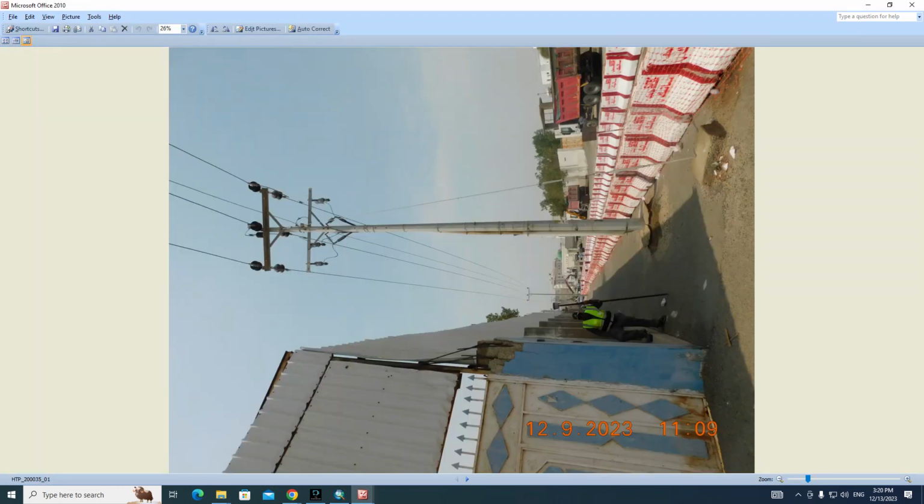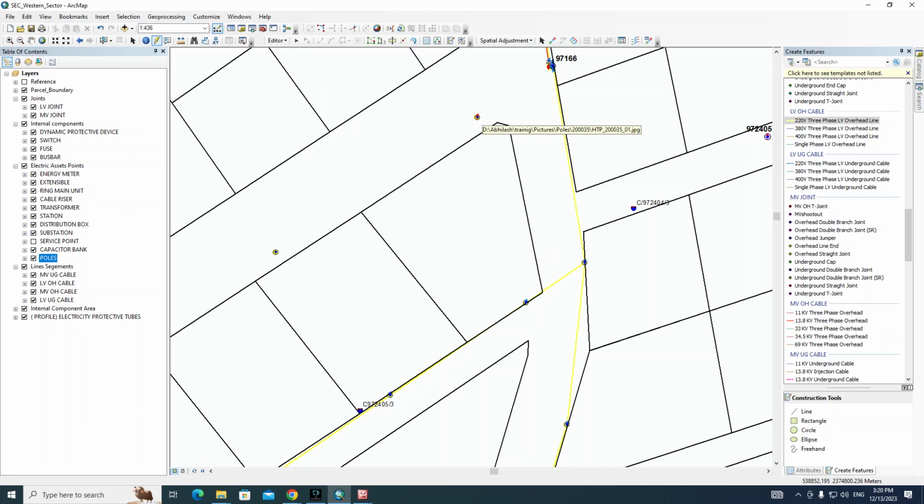At the end of the pole, we have to put an end cap. No joints. On both, LV, MV, LV, everything, no joints.